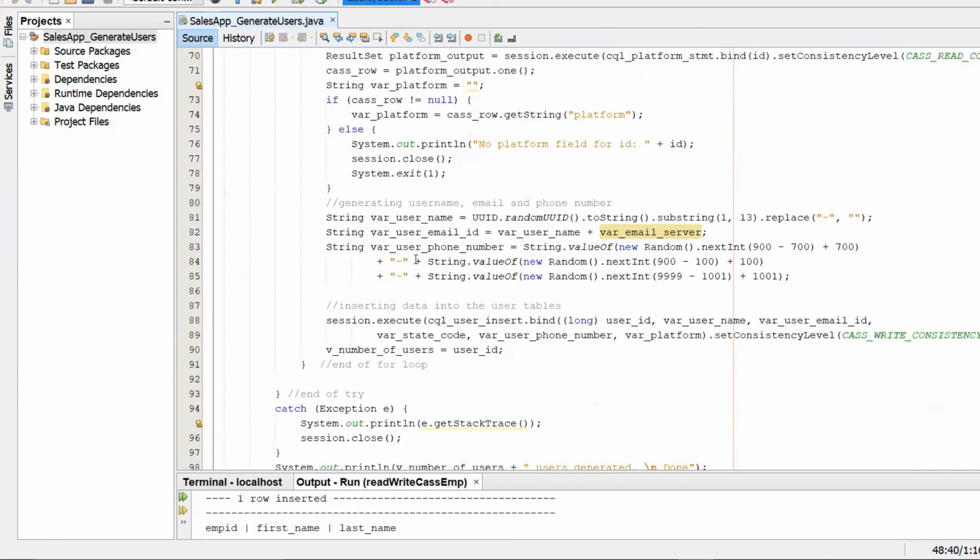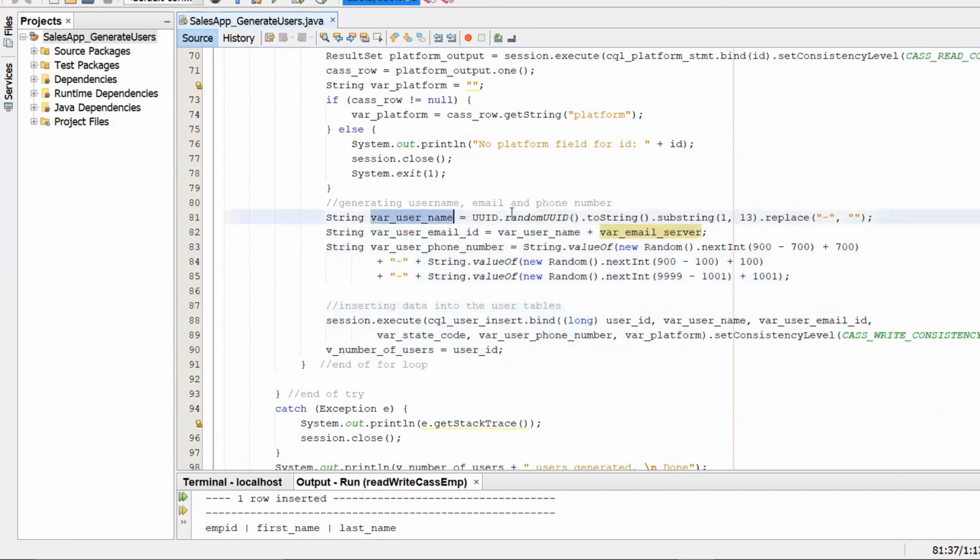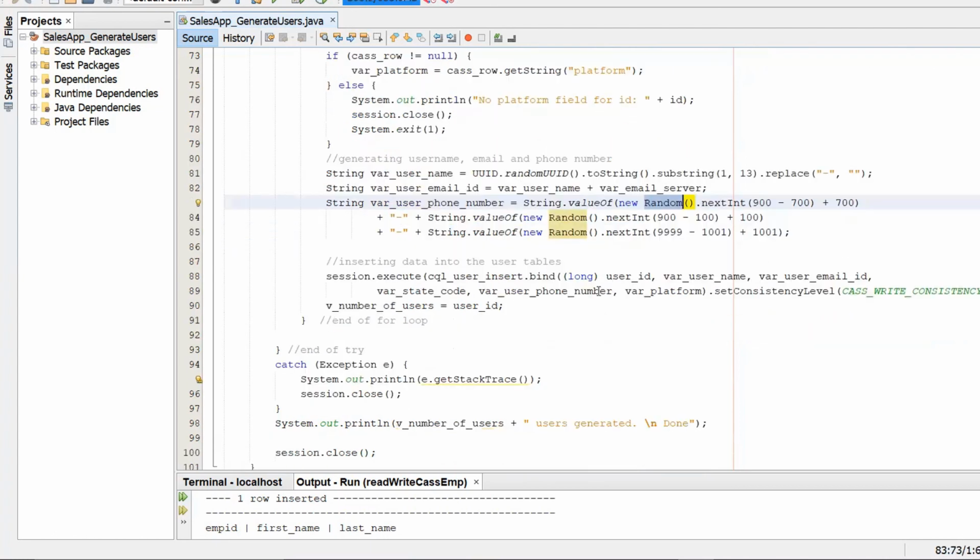Now in this part of code, I am going to generate the user details. Username is generated using UUID, and the email ID will be the concatenation of username and email server. The phone number is generated using the random class of Java. And at the end, we are binding all the user details to a query and executing it.